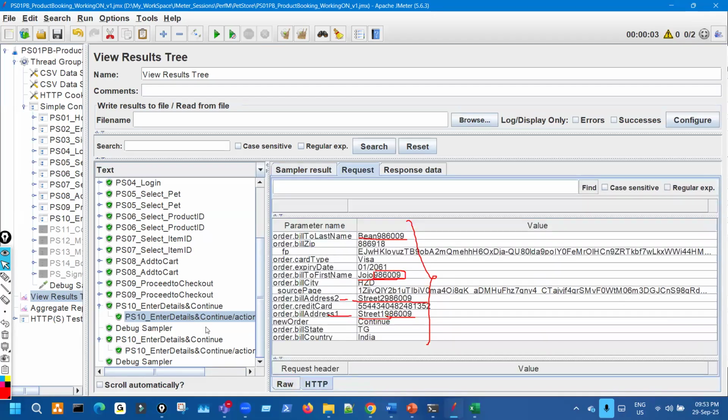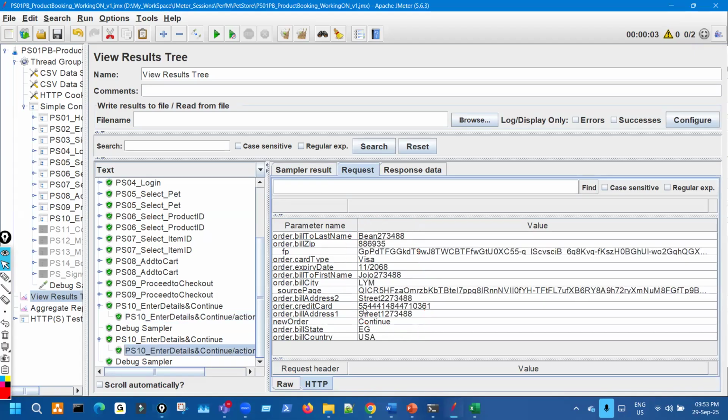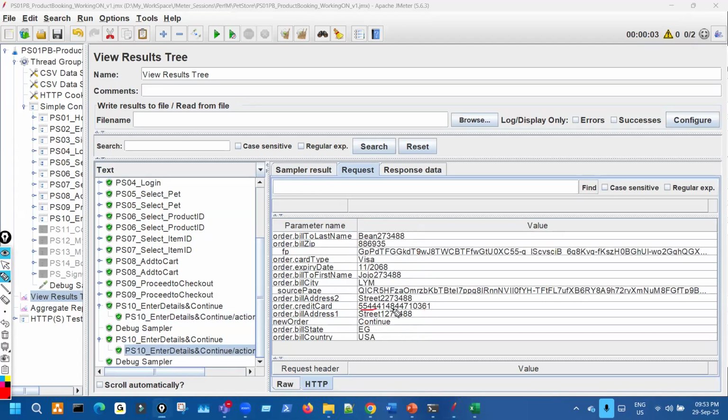Same for another user, we can check how it is different. So you see, we can check all this detail. Just focus, and you see this is another user. So you see it's changing, right? This card number, 5544 series, has changed. Expiry date has changed. City code, state code has changed.